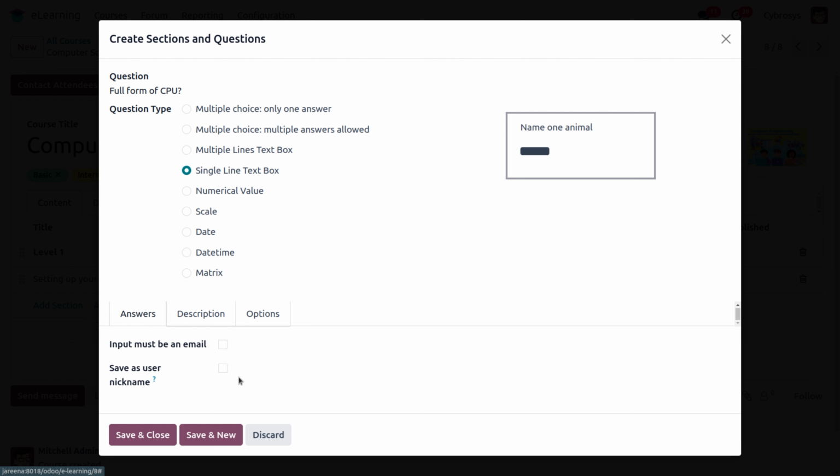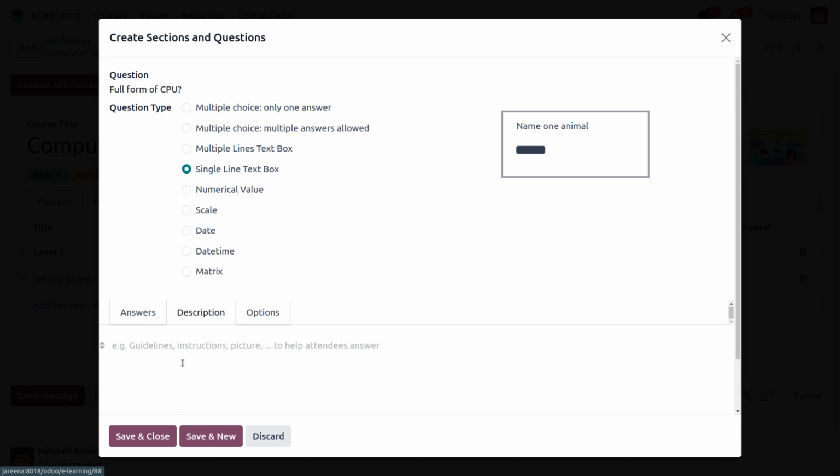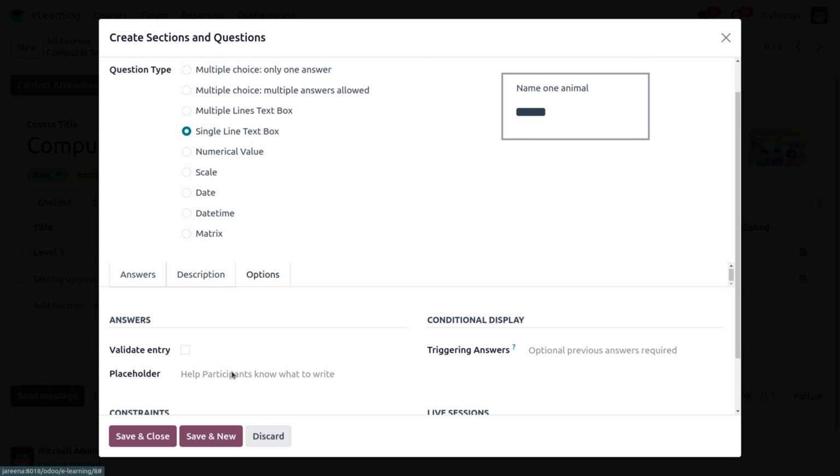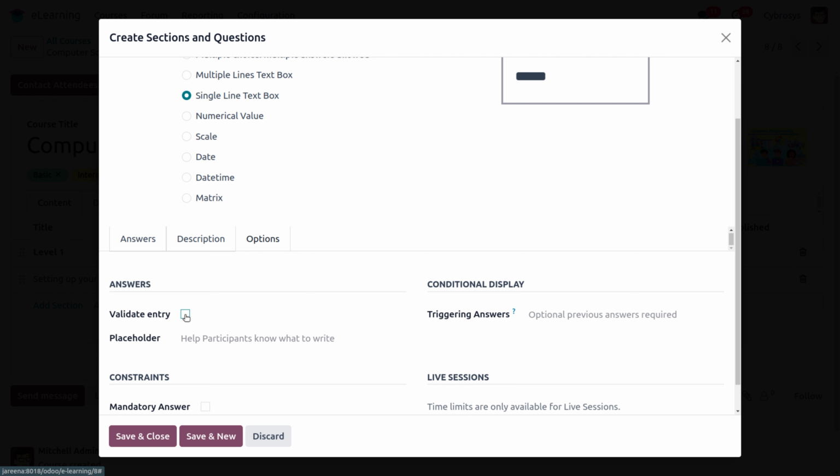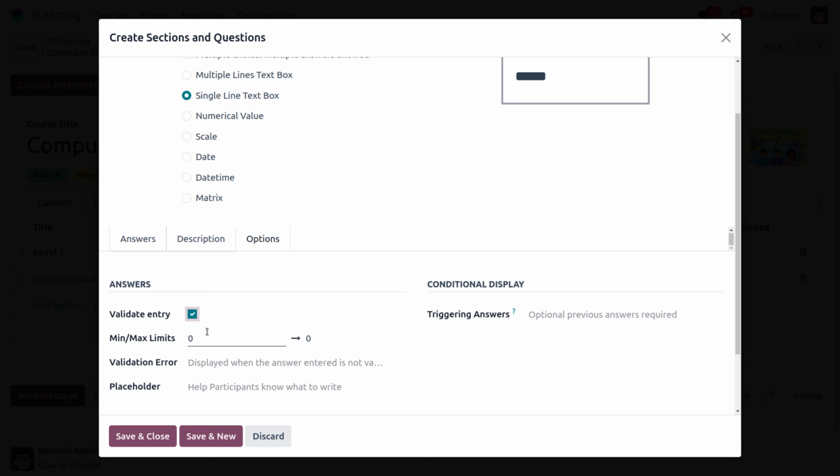And if we want to save the user's nickname, we can also enable that. Under the description, you can provide the guidelines. For the time being, I'm not providing the guidelines. In this case, we have to validate the entry, so let's enable that. We can also set a minimum to maximum limit. Let's say the limit is 5, and if there is any validation error, if the answer is not true, we can give the validation error over here, like wrong answer.